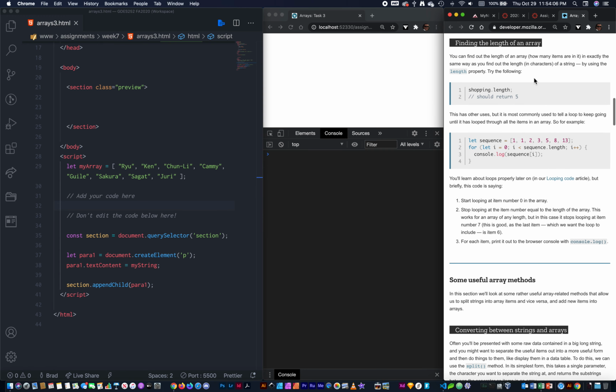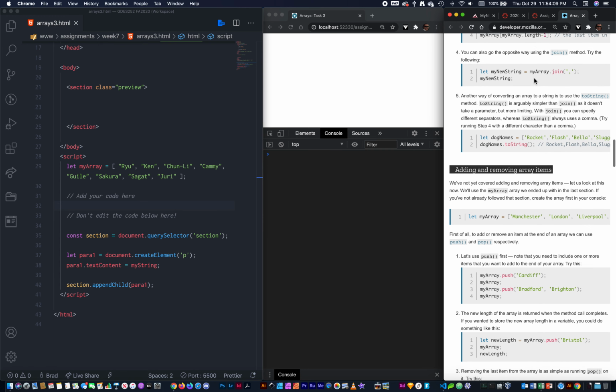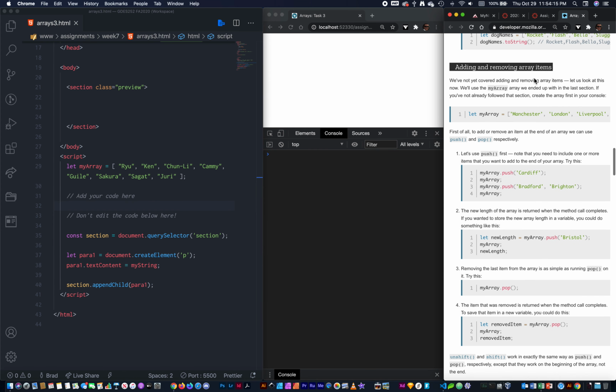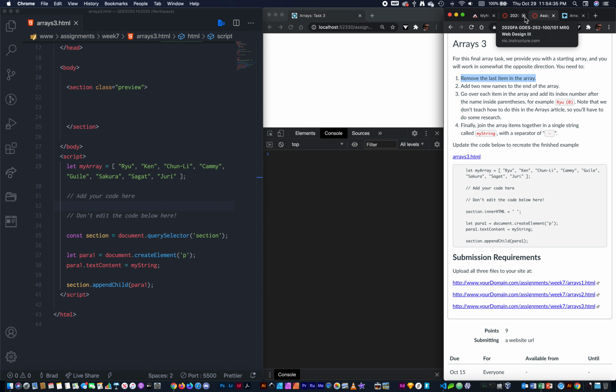On this page, as we scroll down, we pass the section on converting between strings and arrays. Now we have adding and removing array items. There are 2 methods that we can use to add or remove an item at the end of an array. We can use push to add something to the end, and we can use pop to remove something from the end. So we want to remove the last item, and we don't even have to say which index number. This method knows it's supposed to take the last item off the list.